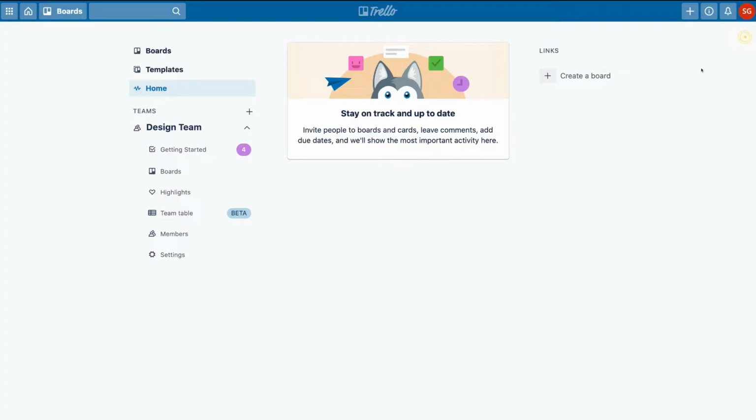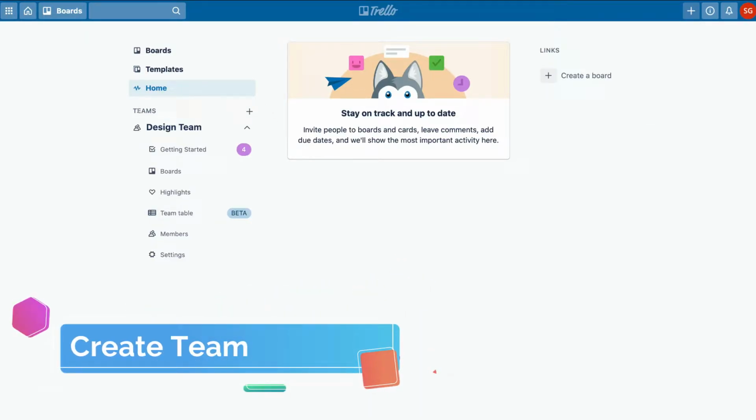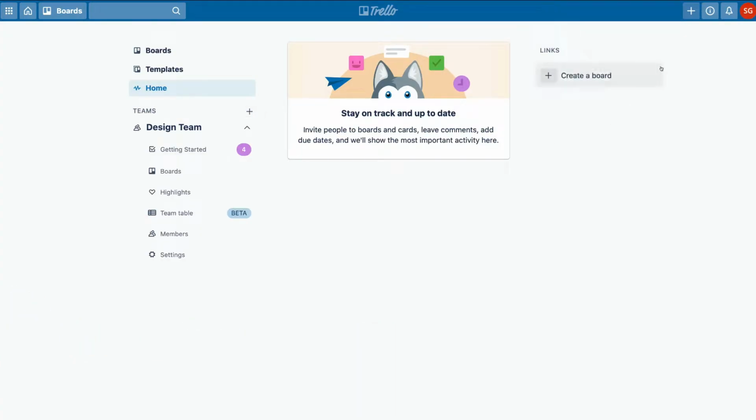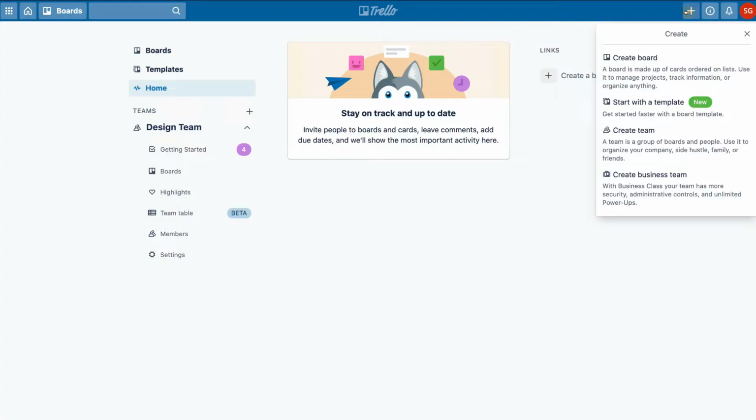Okay, so now that we've covered all the important features and elements to help you navigate throughout Trello, what we're going to do now is create a new team, add members, and then we're going to work our way through a new board. Okay, so to simply create a new team, all we need to do is navigate up to teams and then click this plus icon. Or we can navigate up to the plus icon on the top right hand side and come down and click create team. So we're going to go ahead and click create team.